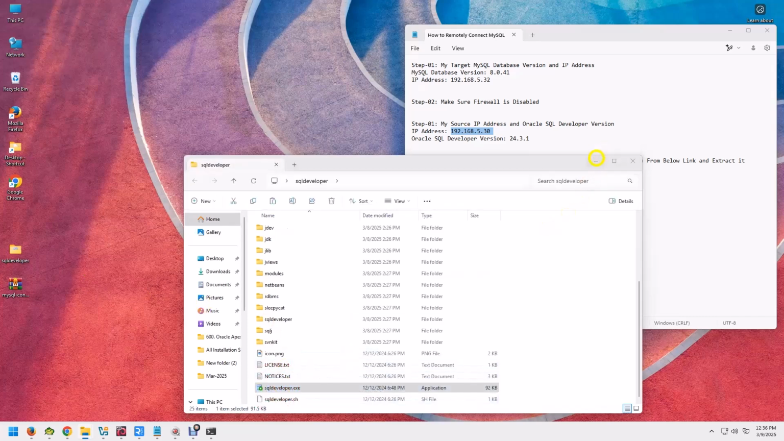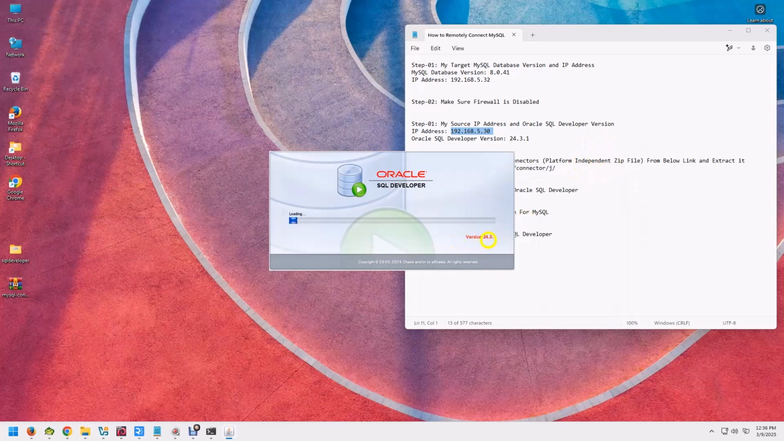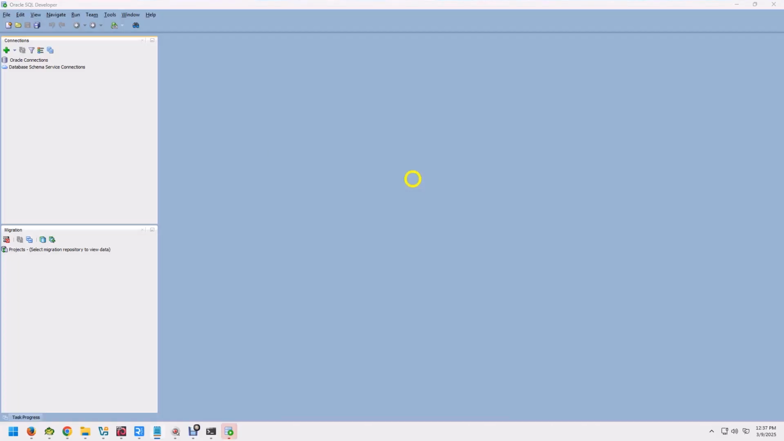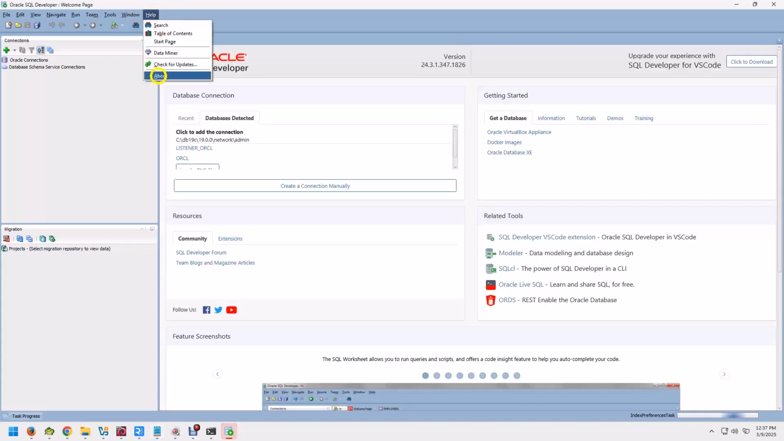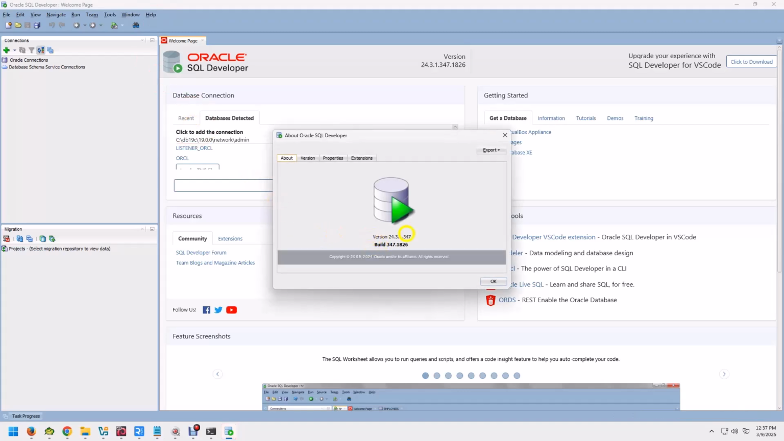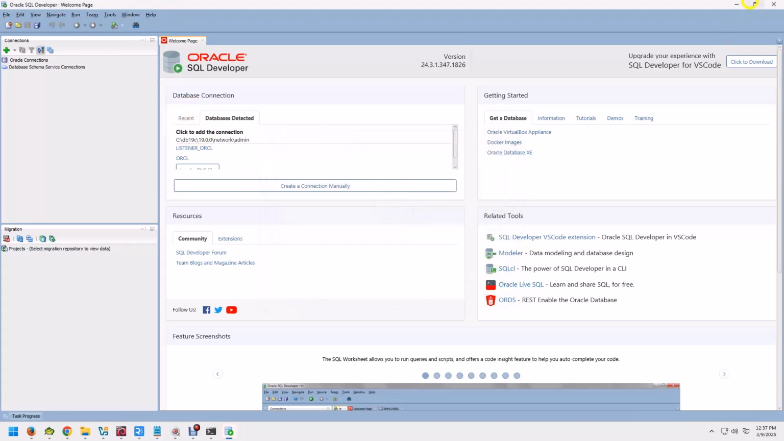Now I need to install a software, the Microsoft JDBC connector. I need to download it. Here I mentioned the download link. You will download the zip file, then unzip it. After that I will open it. See, it is open. Now I need to configure some points.